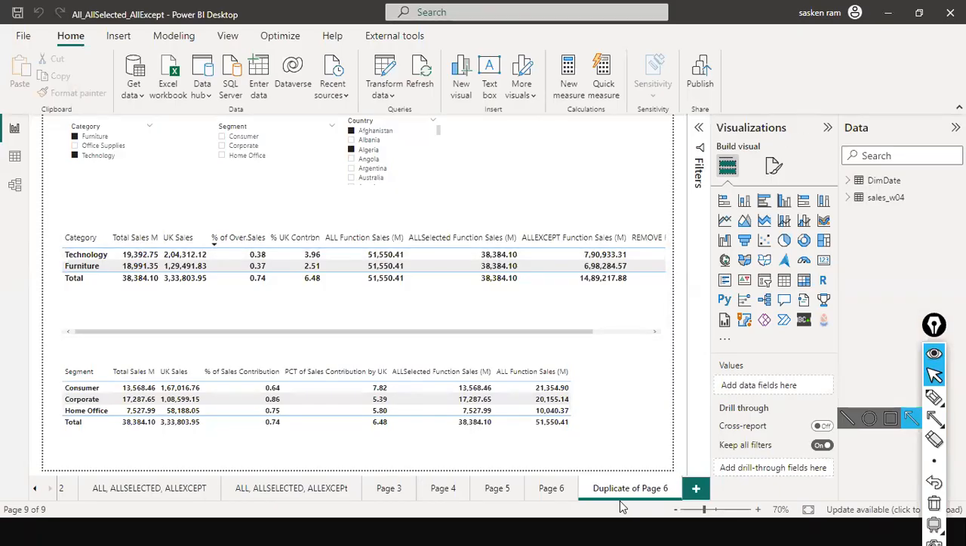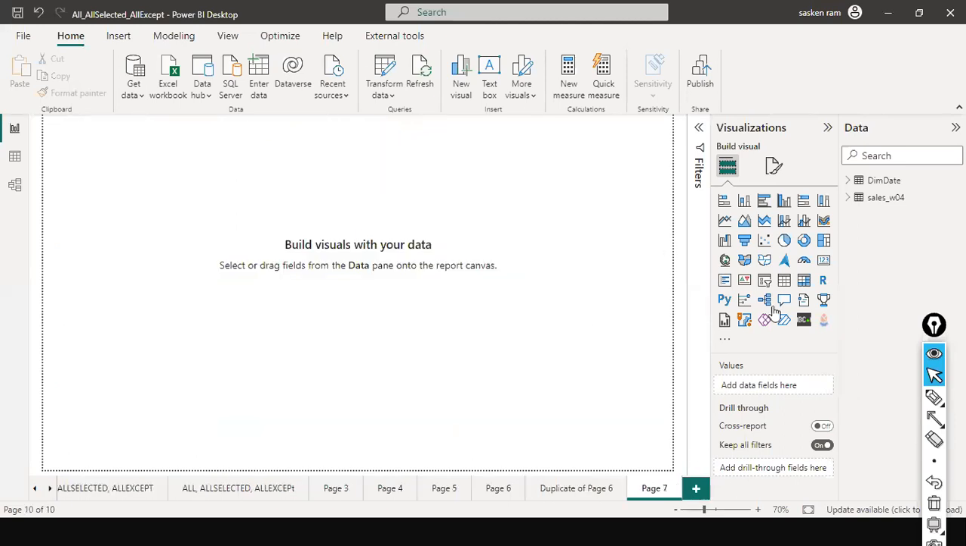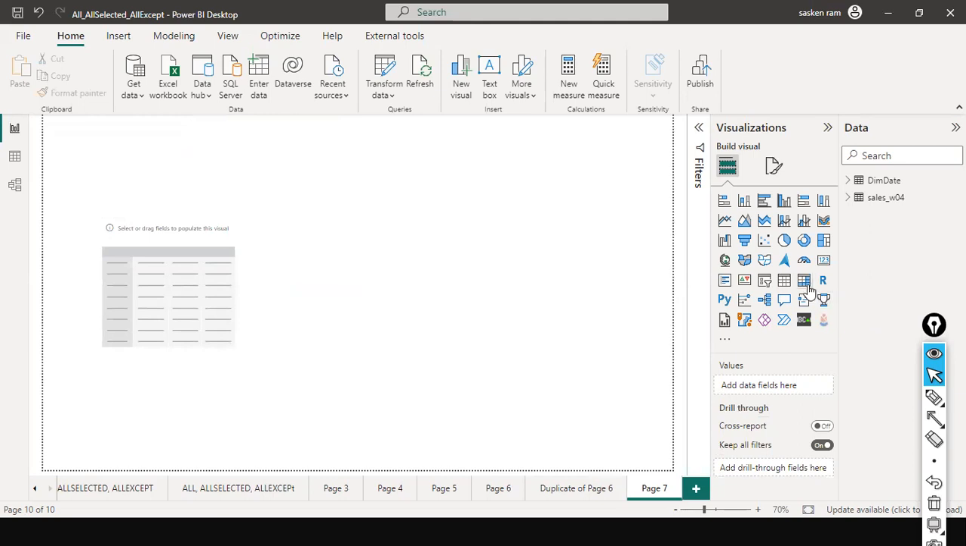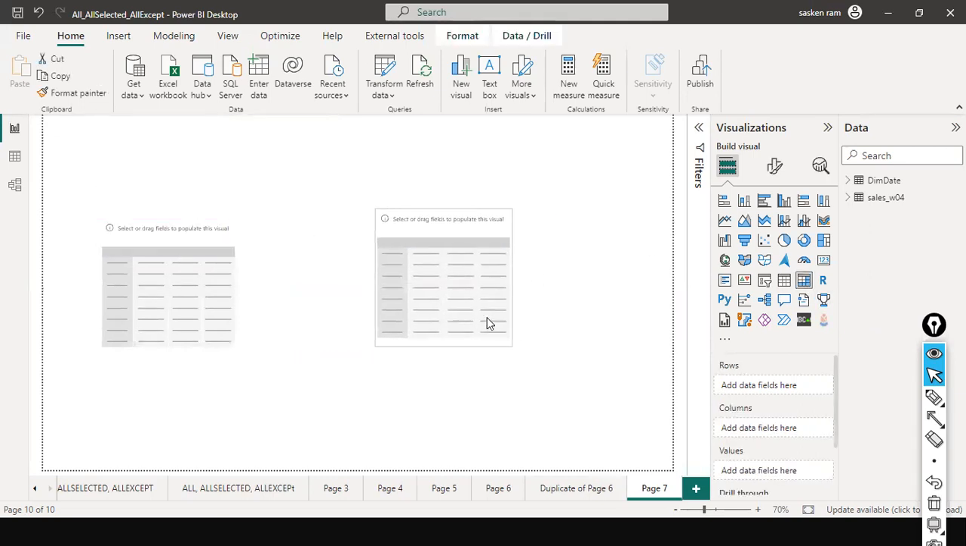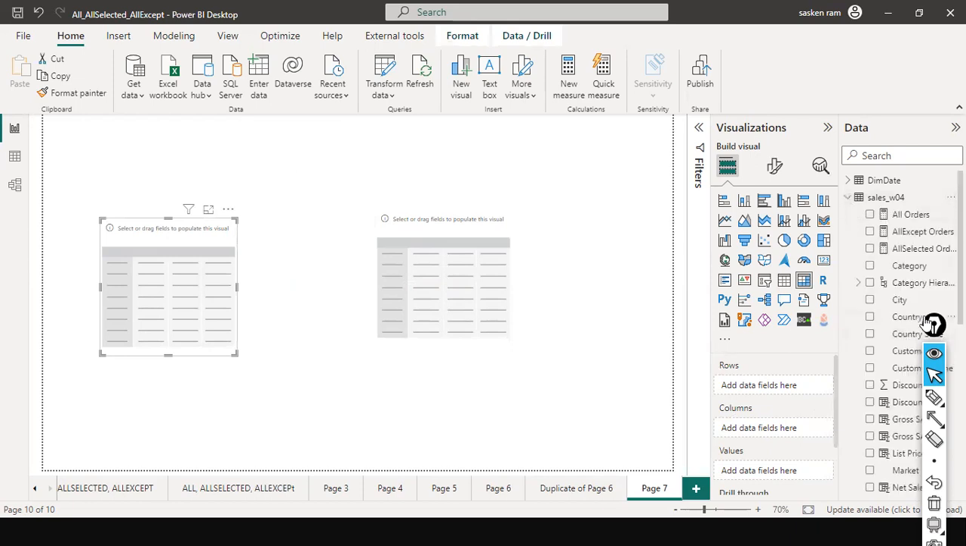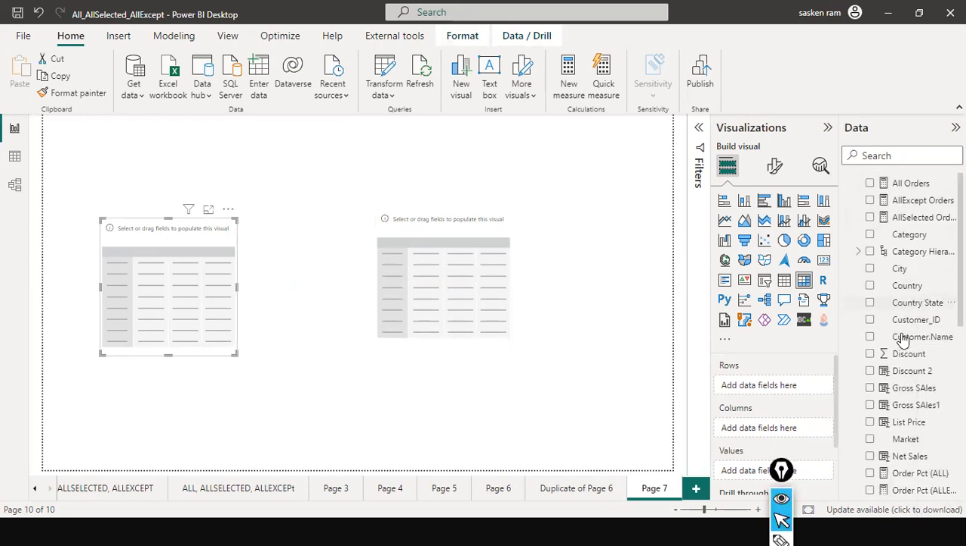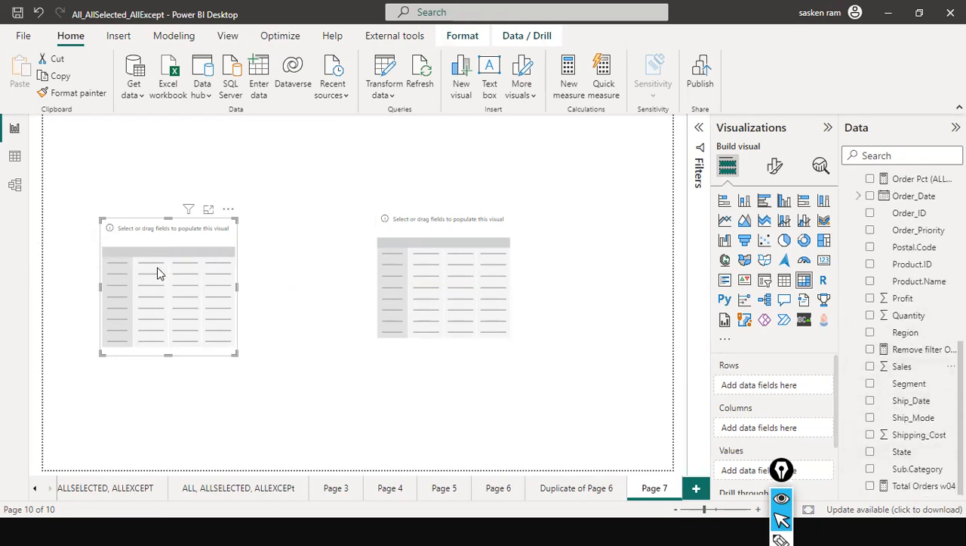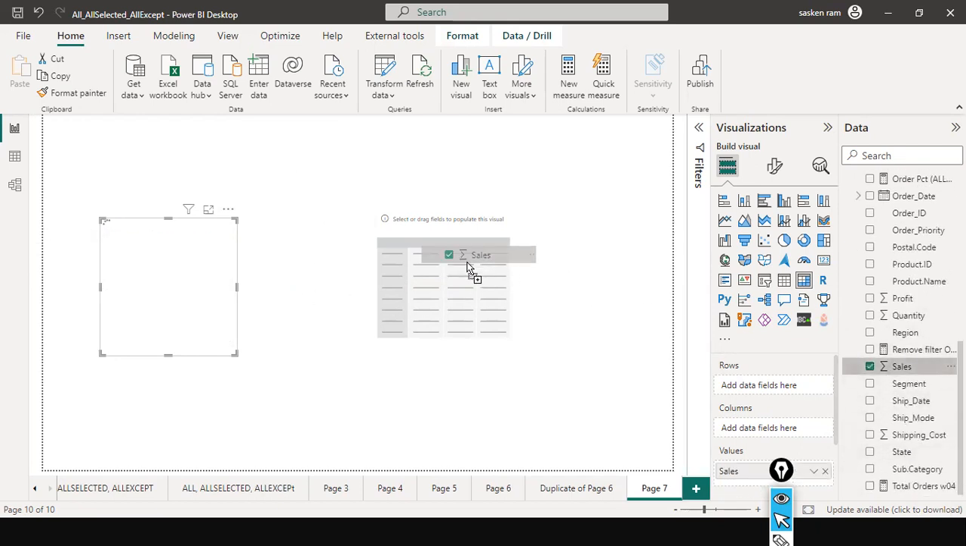I will just go here and explain with an example. I have a matrix visual here, and I'm going to create another matrix visual. And here, if I drop the sales amount, sales, and here also sales.